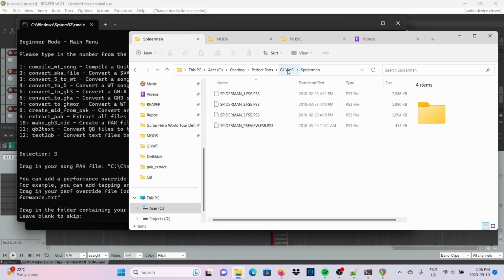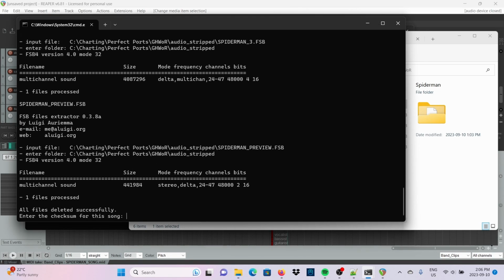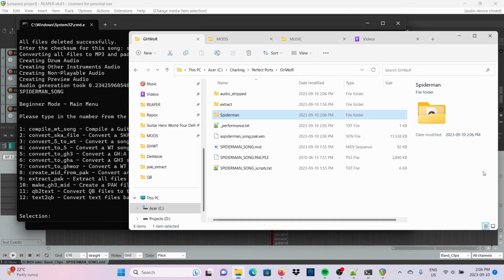Now, Warriors of Rock does have padded audio, so you won't be able to use the PlayStation FSB directly. So that's why we are dragging in the folder here, just to make sure it works. And now in this case, the checksum is just Spider-Man, even though the song is called Theme from Spider-Man. They named it Spider-Man internally, so that's what we're going to name it. And it's done.